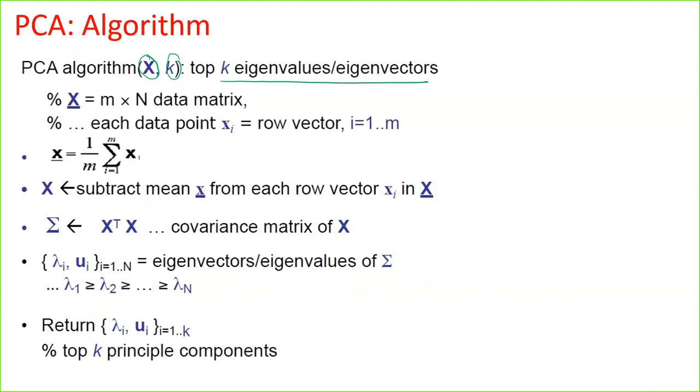All right. So the first step is to find the mean of each and every column, each and every dimension. Once you identify the mean, subtract the mean from each and every element in that column or dimension. Once you subtract the mean, take the covariance of the matrix. So X transpose X you take. So this is the covariance of the matrix.